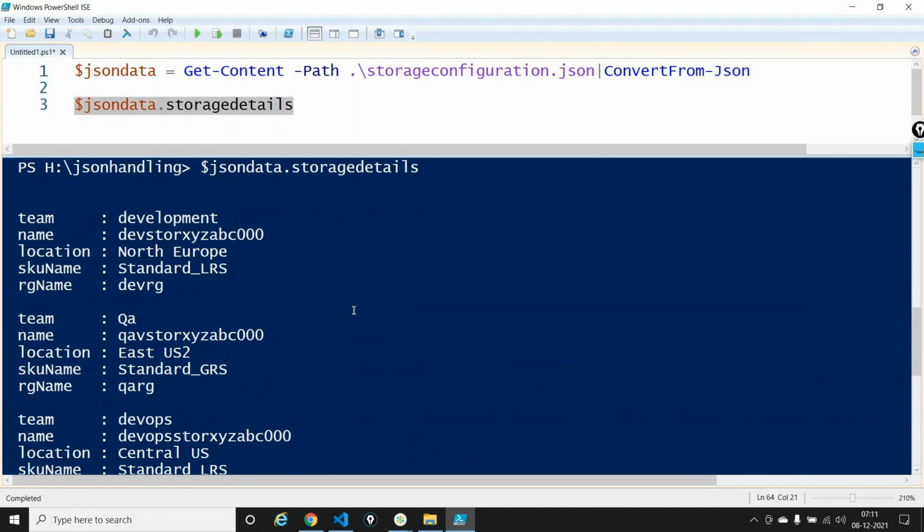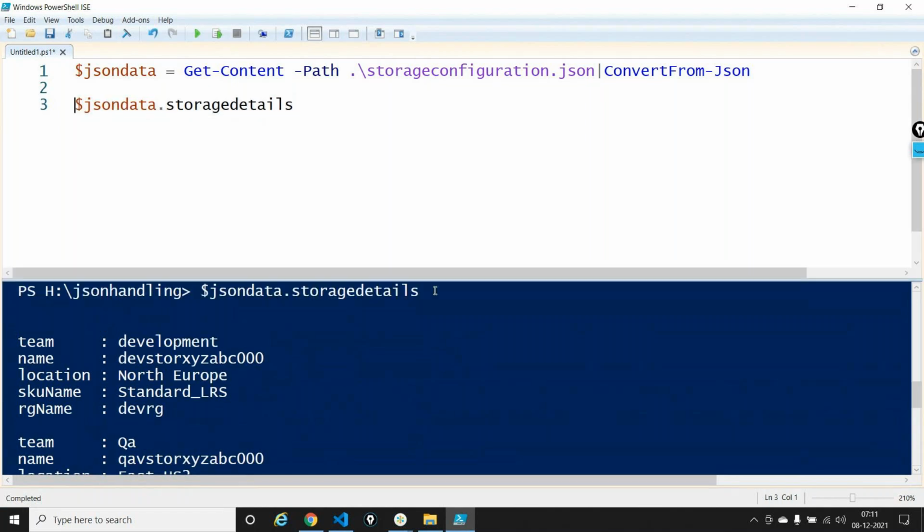Now what I'll do is that against this particular value, I will just assign a dummy variable, something like storageDetails is equal to something.